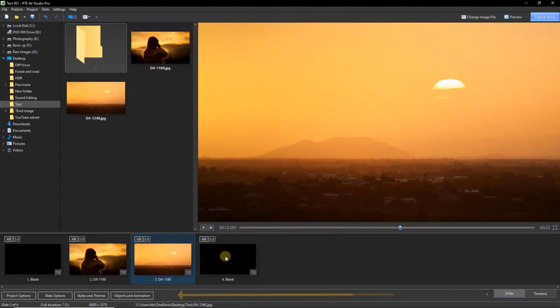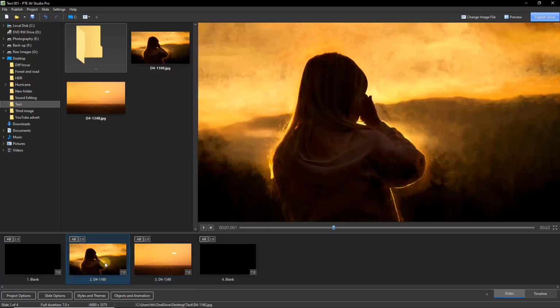Text is created in the Objects and Animation screen of PTE AV Studio, and it will always remain independent to the background we're placing it upon. We would call this a text layer. Let me select this thumbnail, and we're going to open this one up and apply a title in the Objects and Animation screen.